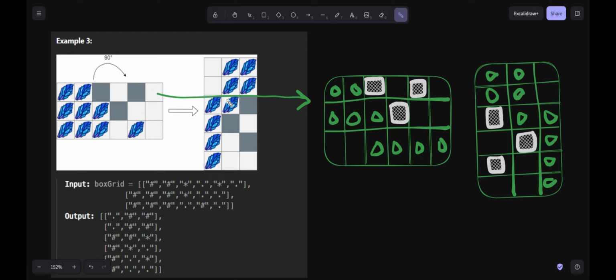What I mean by this is that this zeroth row is becoming the second column, right? The first row is becoming the first column. The third row is becoming the zeroth column. So we can see that the row is becoming a column, and we have made sure that every row is converted into a column. But which column? The third row is becoming the first column. So basically the jth row is actually becoming the n minus j minus 1th column.